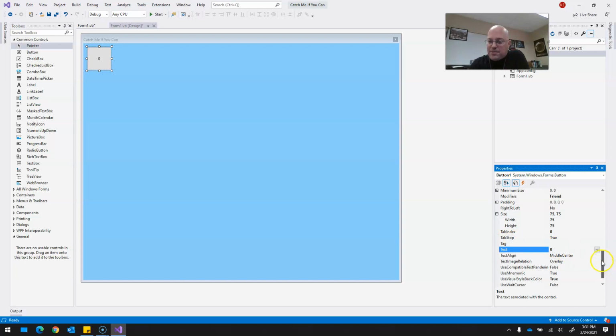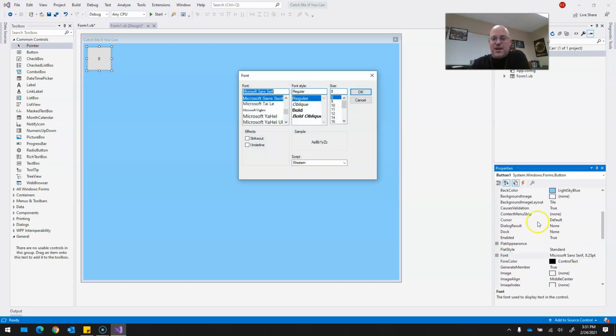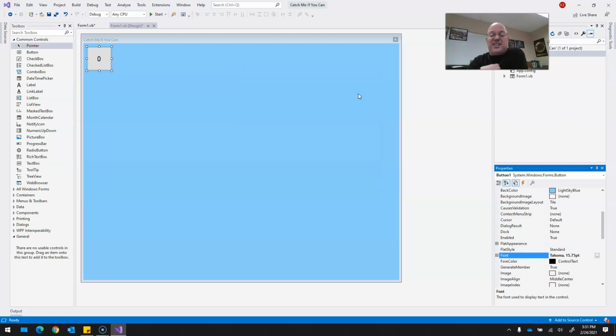I'm going to go back up to my fonts. I'm going to make my font a little bit bigger. I don't want to make it too big. I also don't want to do any kind of weird fonts where the numbers aren't numbers anymore, because that can happen if you do something like Wingdings. So I'm going to go with this. I'm going to go with like a 16-point Tahoma font. Okay.